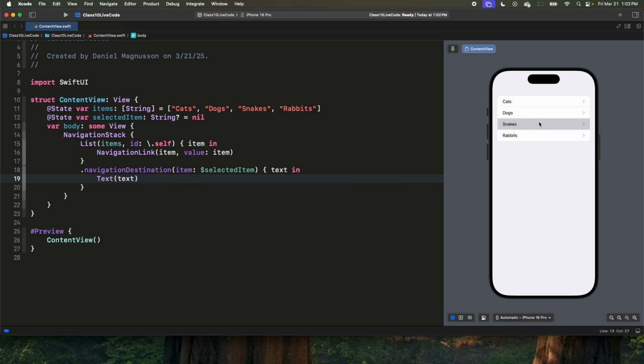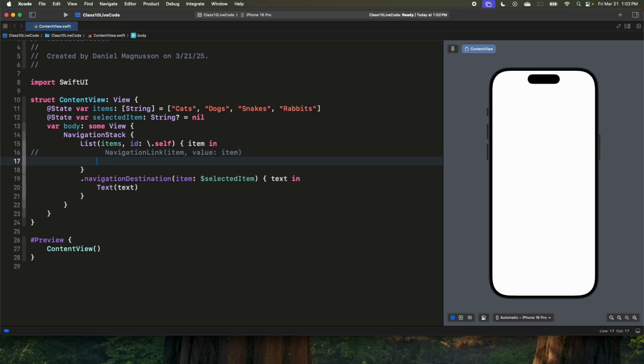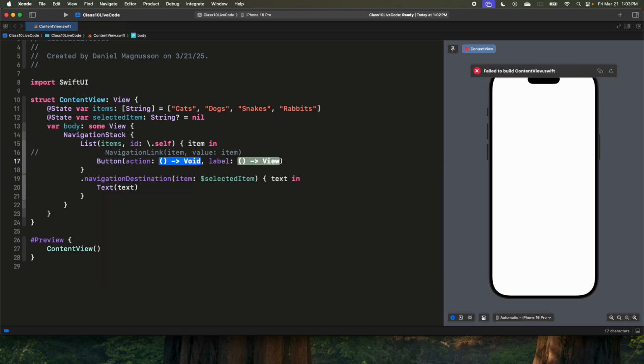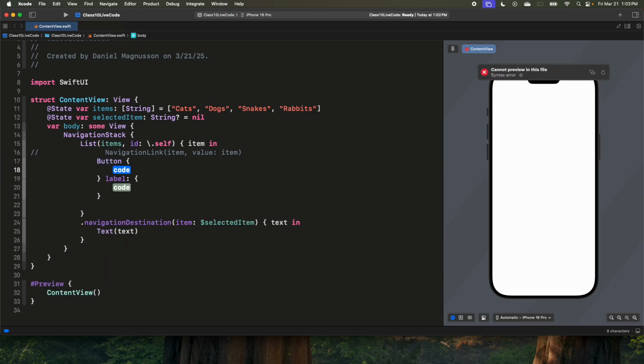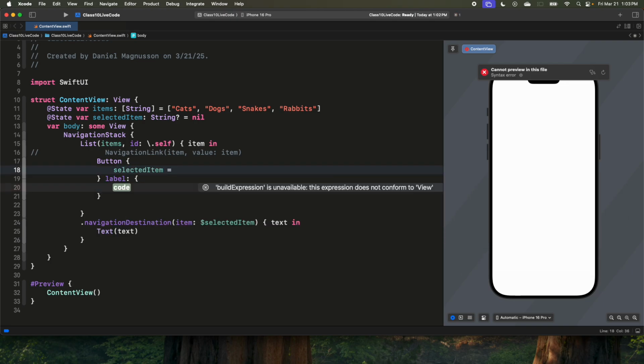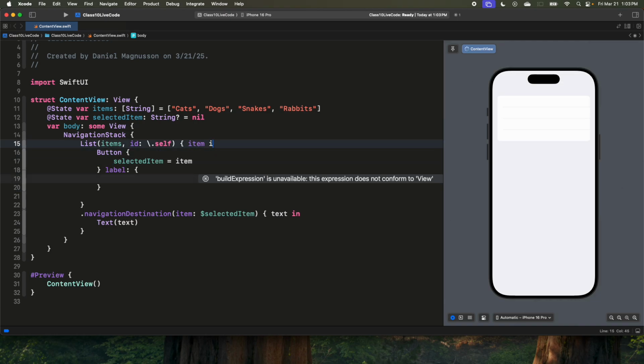And so now when we click on snakes, nothing happens because we're using navigation link, right? So rather than navigation link, we would set up a button with an action and a label. Our action for the button would be to change the value in selected item to item, which is being passed into our list block here, right? And then our code, let's get rid of this, make it nice.